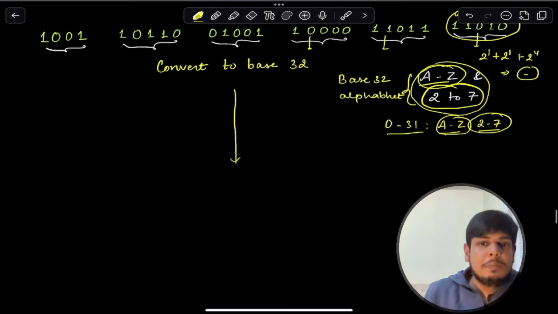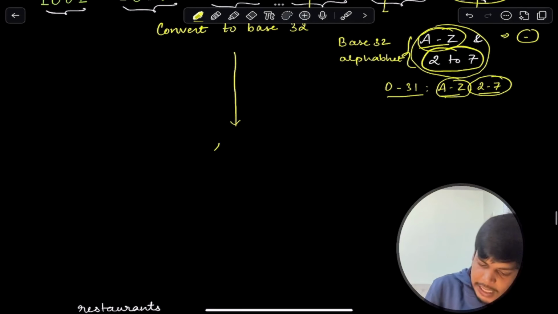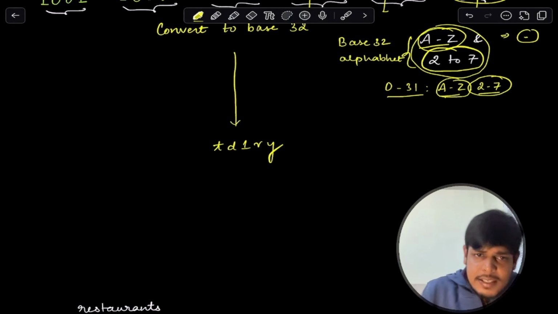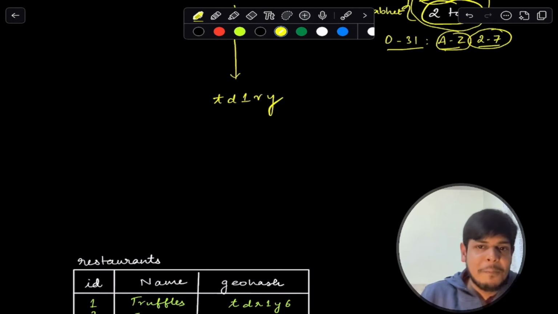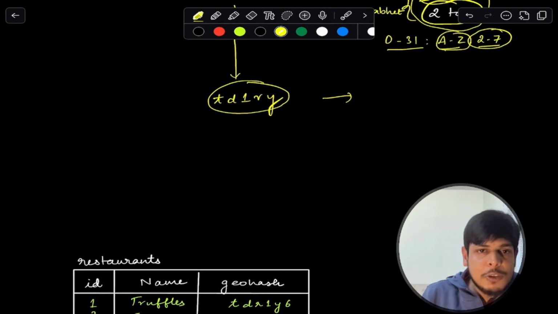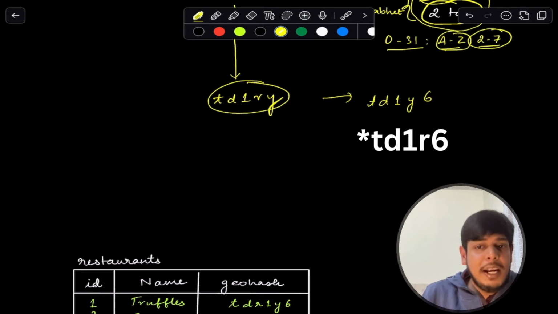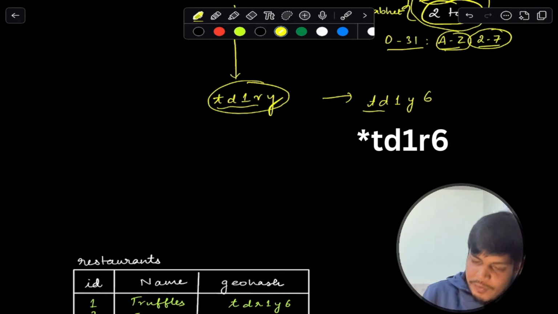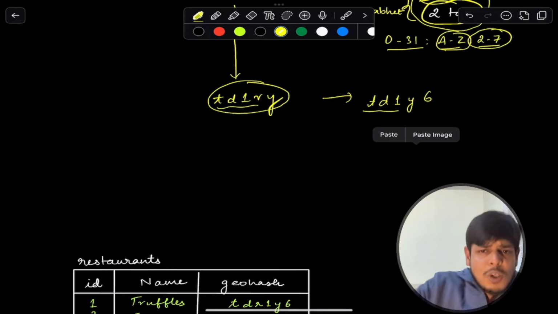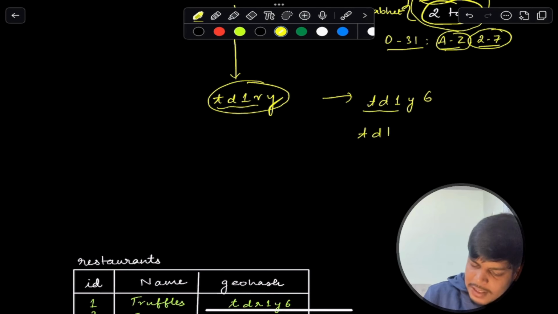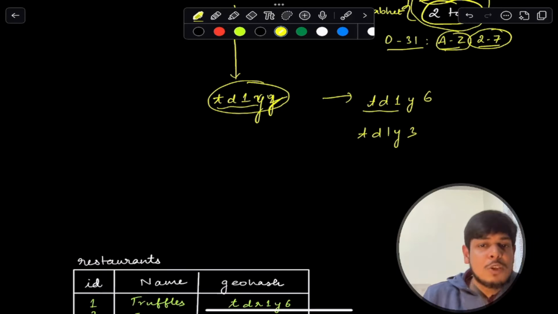But then let's say you end up converting this geohash into something like TD1RY. Now here is a restaurant, let's say, which is 500 meters away from this location, which will have a geohash something like TD1Y6. Did you notice something? They share the same prefix. They will have a similar kind of prefix. A restaurant 2 kilometers away might also have a similar prefix. Let's say this is Y2, this is Y3. So the longer the common prefix, the closer the locations are.